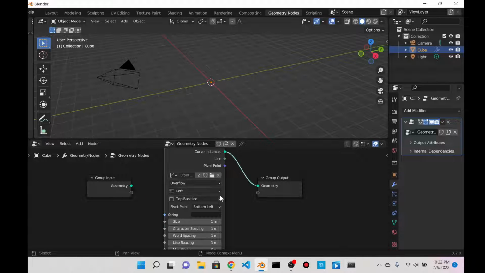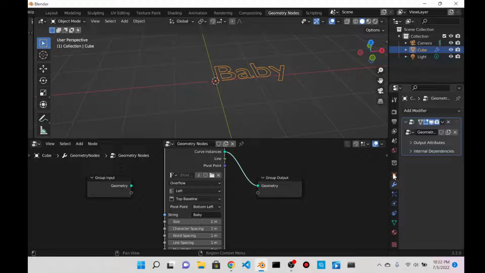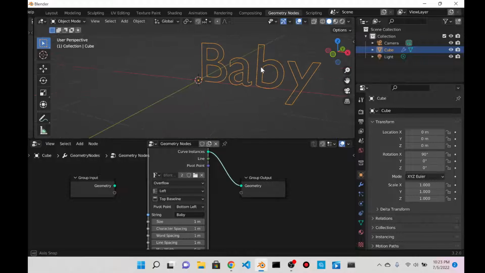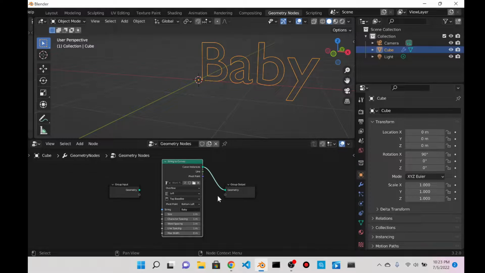And then I believe if I just put in the string that I want, I don't know, what do I want to say? Let's do baby, which is my sister's nickname. So baby should pop up here. Then I go to object properties, rotation X, and change it to 90 degrees so I could see that. All right, so this is what we have so far.